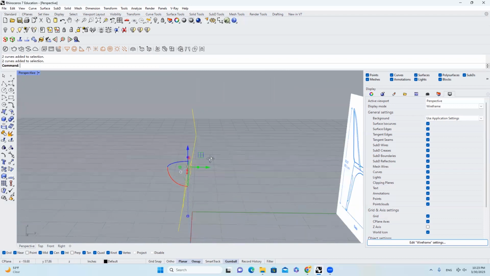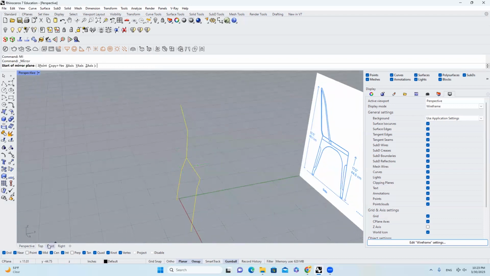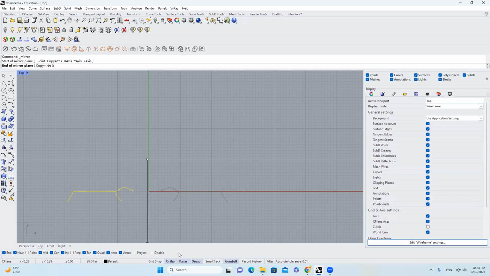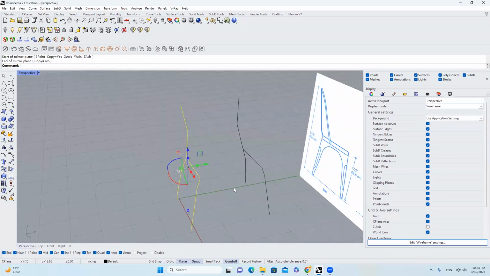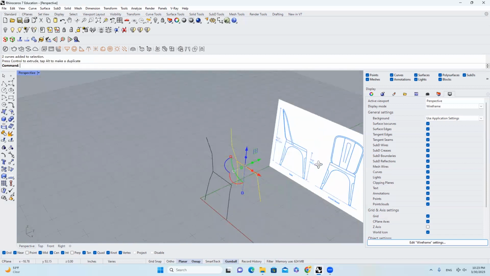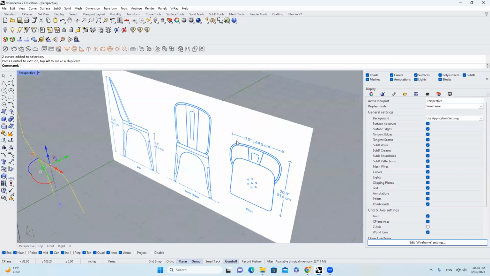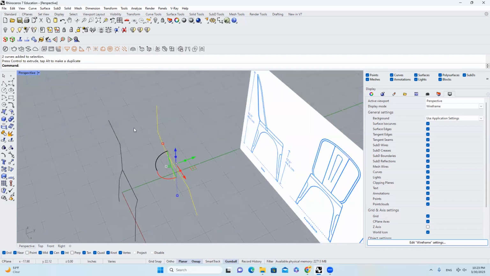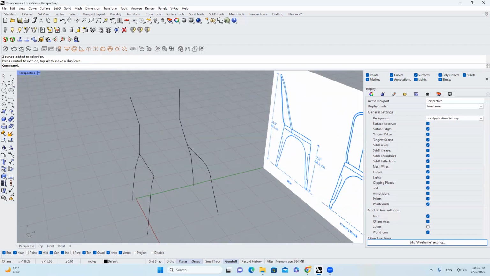Then I'll select all those curves, type in mirror, go back to the top, shift or turn on orthogonal, mirror it. Select it, move it in just a little bit. So it's going to be roughly 17.5 inches from here to here. And then I will start to draw more polylines, such as from here to here, from here to here.